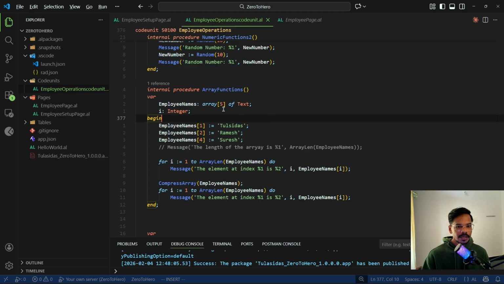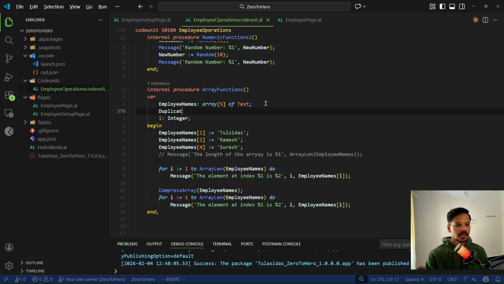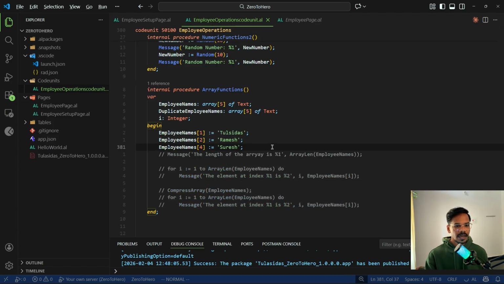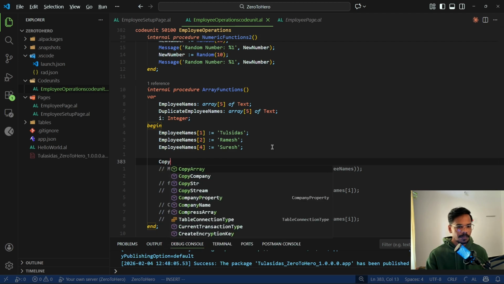Let me go in here. Let me actually take one more, say, duplicate employee names, and it should also be an array of 5 of text. So what I'm going to do is copy all the elements of this particular array into this array. So let me comment this particular code out because we don't need that, and let me go in here and write copy array.